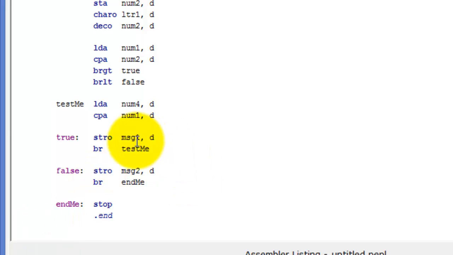And by the way, if you put like a capital here, it's going to read this as an error. These have to match exactly. So, okay, so now, let's see, oops, here we go. And so once this executes, it's going to load the accumulator with num4. It's going to compare it to num1.